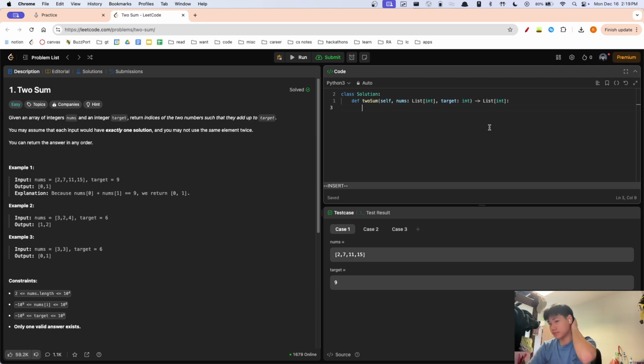Return indices of the two numbers such that they add up to target. Each input has exactly one solution. You can't use the same element twice.